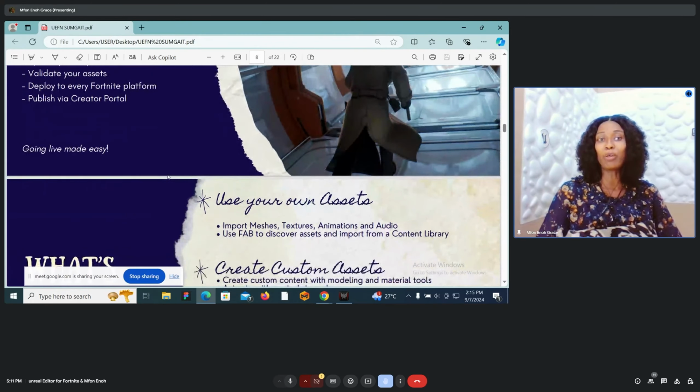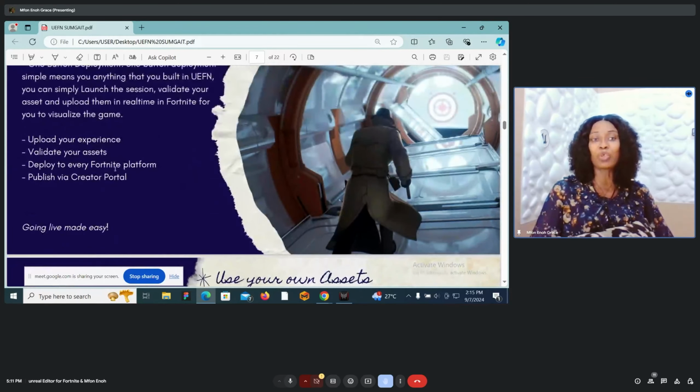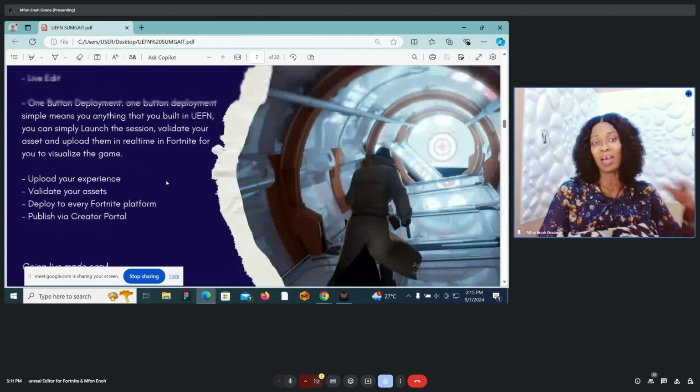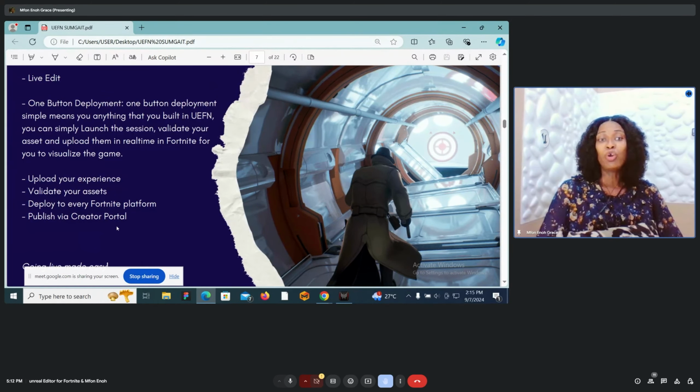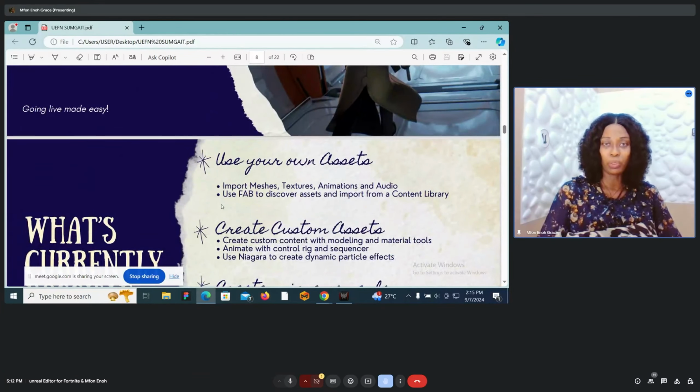And then you can also publish your game via what is called the creator portal. I have a creator portal because I create games on Fortnite. I have some games on Fortnite. So you have to register. Once you register, it's not stressful at all. You just register and then you can be accepted into the creator portal.